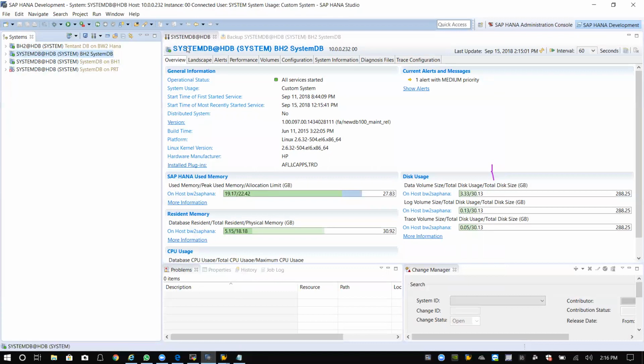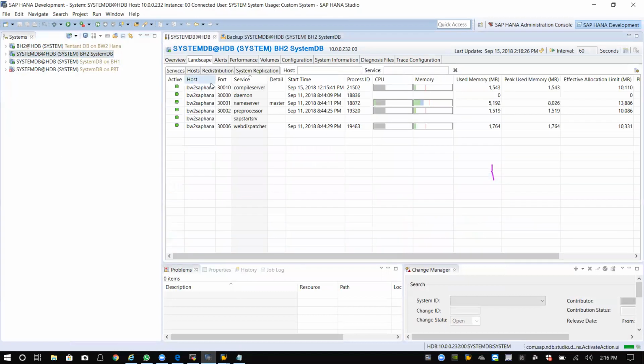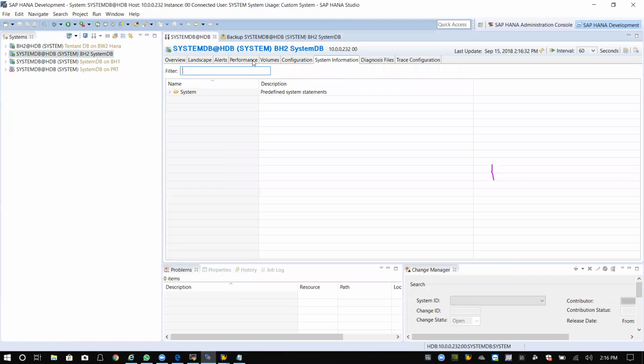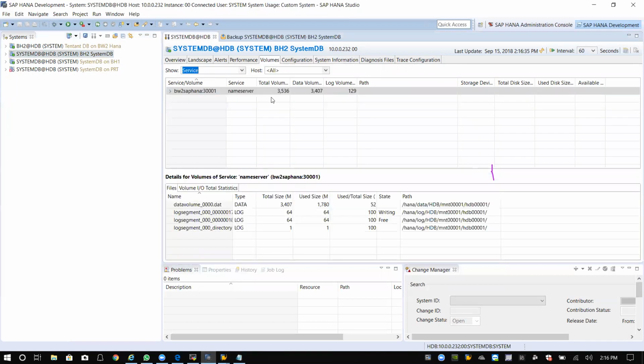Can't you tell from here? Configuration, system, go to volume directory. Go to volume. Here it will be showing. I think it's 3 GB only currently. See, your current database volume is 3 GB, 3.4. Data volume, yes, here only. That's the default. I did not change that.